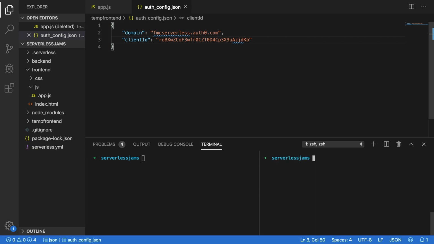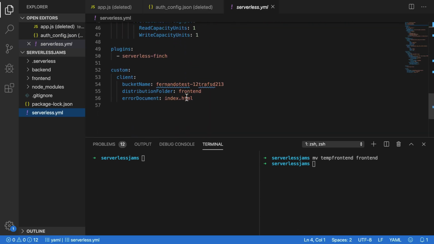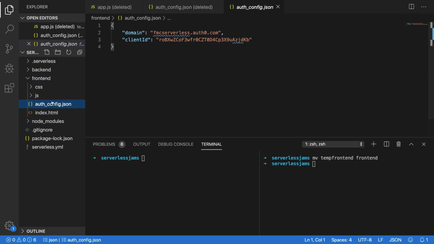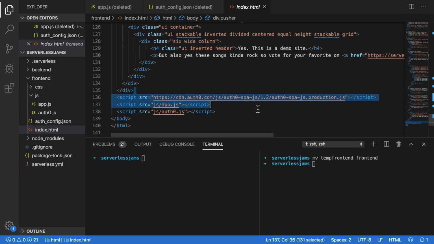The next step would be to remove recursively our front end folder, so we're nuking everything in a previous version, and then we can actually move temp front end folder just to front end. So this will fix up our application so that when we're deploying our front end client, you'll actually see that we're deploying it from this front end folder here now, which contains the new Auth0 configuration values and file, and also loads in the SDK into that front end file in index.html.